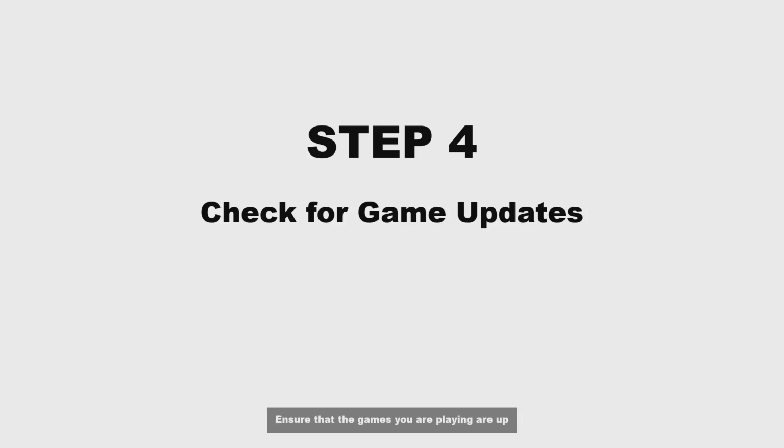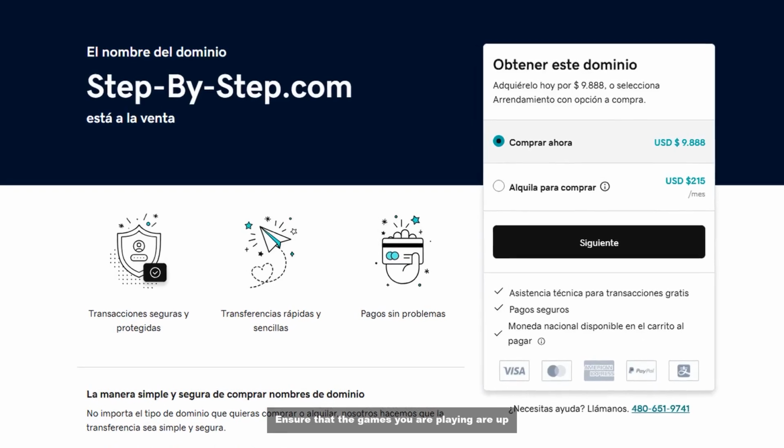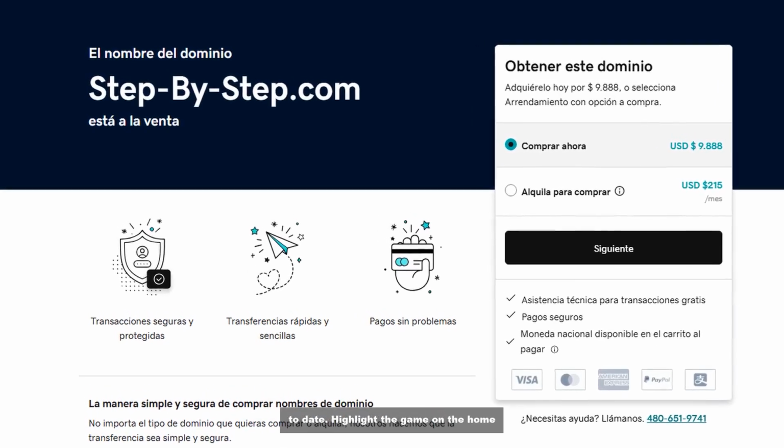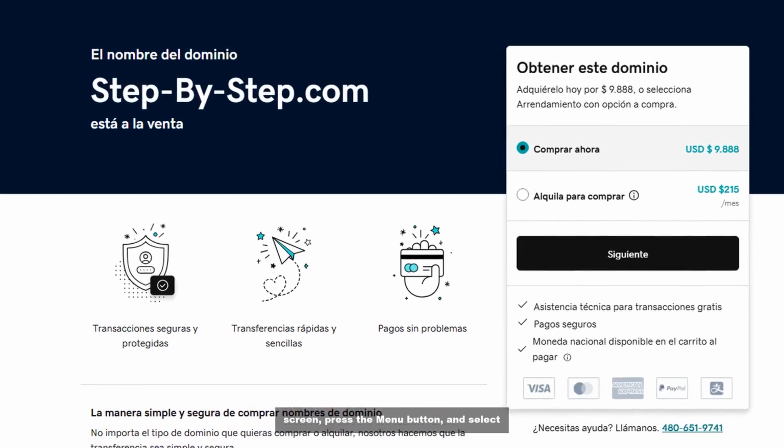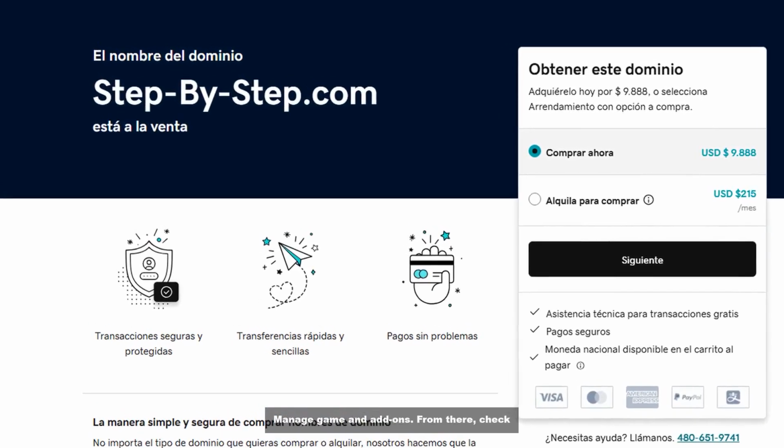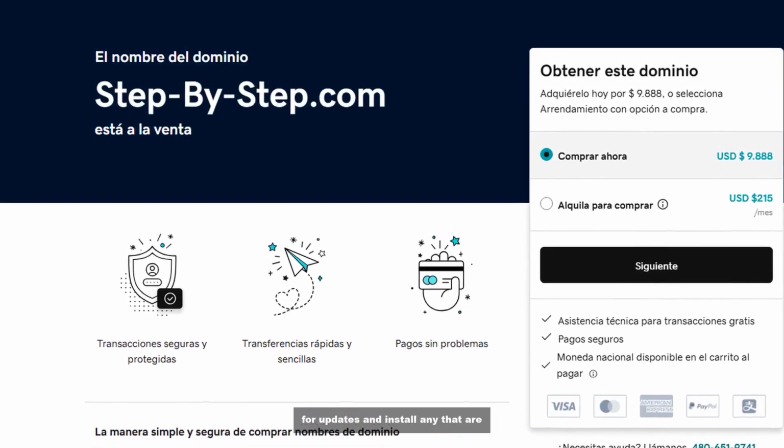Step 4. Check for game updates. Ensure that the games you are playing are up to date. Highlight the game on the home screen, press the menu button, and select Manage Game and Add-ons. From there, check for updates and install any that are available.